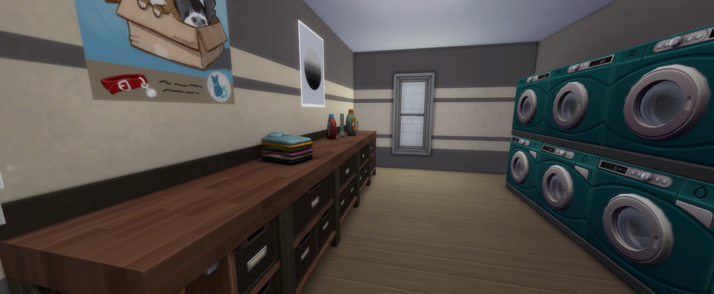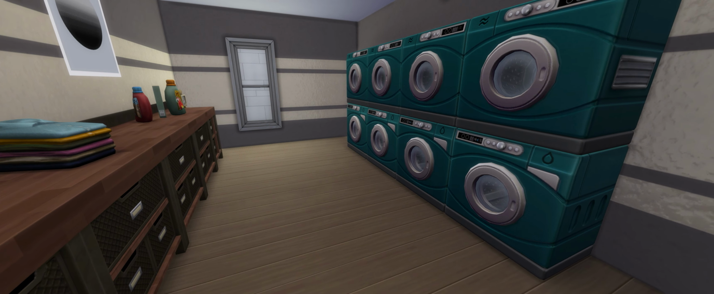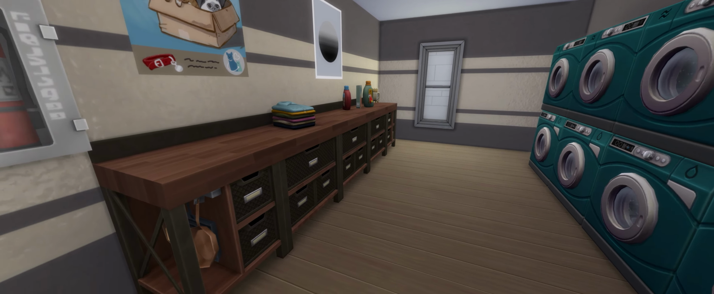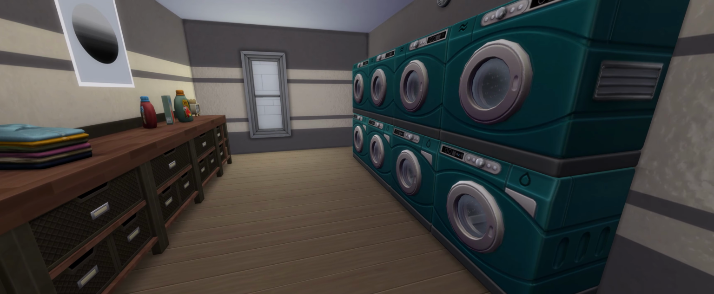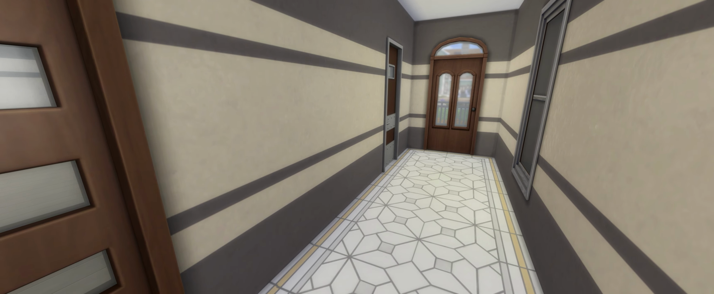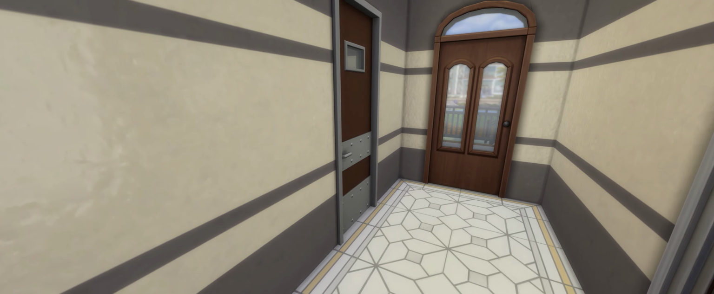And then we have the laundry room with 4 sets of washer and dryer so that everyone can get their clothes washed at any time that they need. We have some folding space, products there to use, fire alarms and fire extinguishers everywhere.